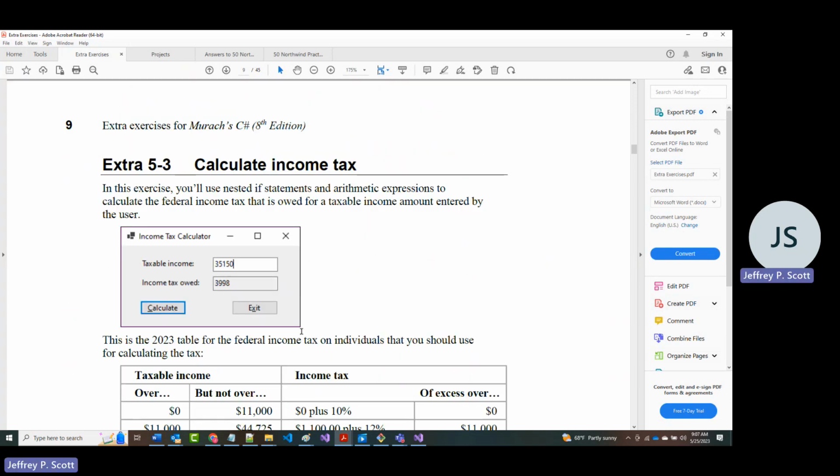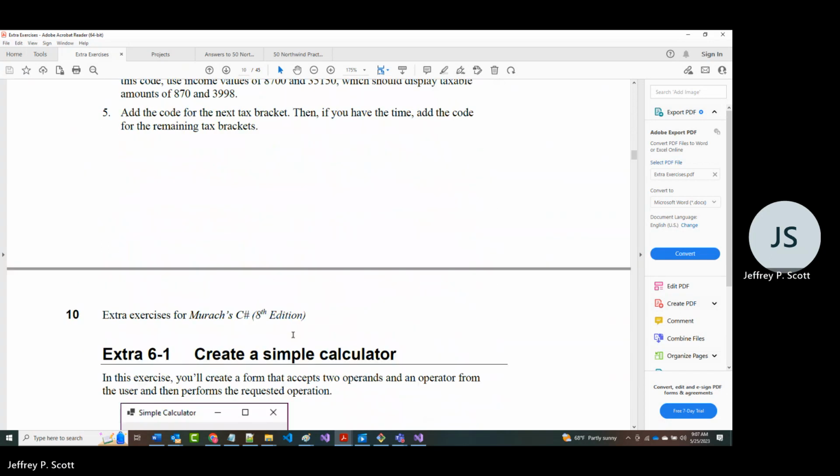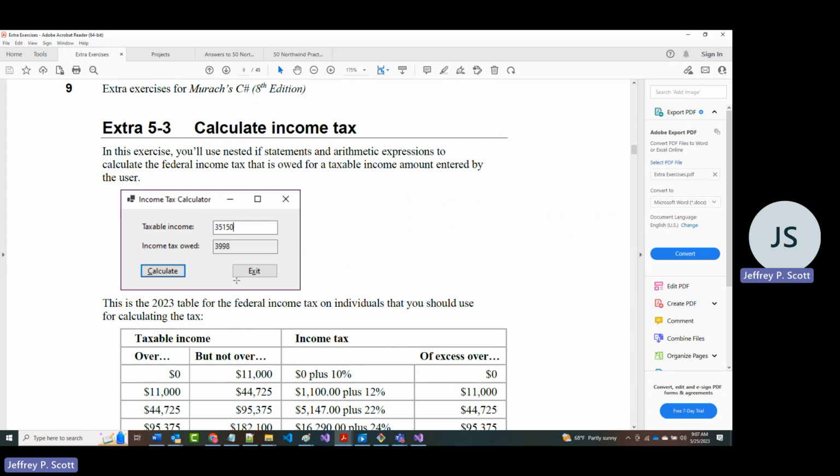All right, so the next one, this one we are going to do together in just a moment. And that is calculate the income tax. So it's extra 5-3, and it's an income tax calculator, all right.